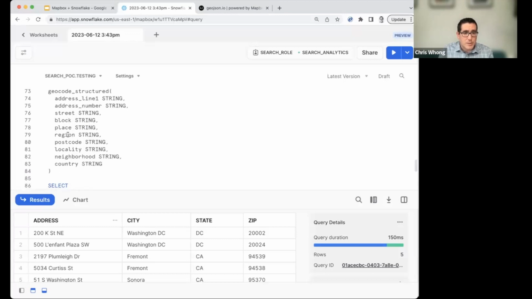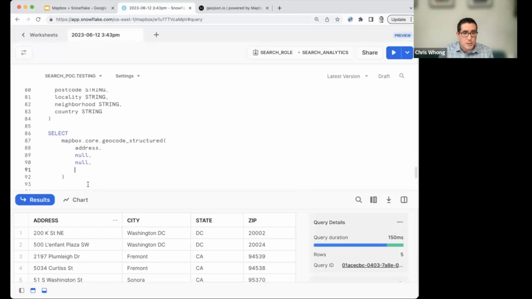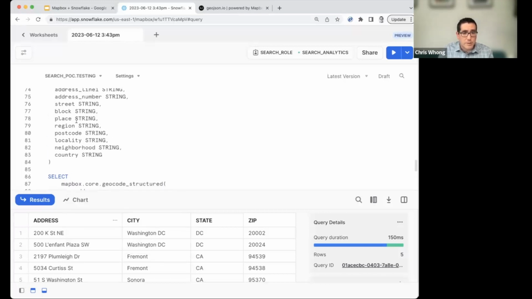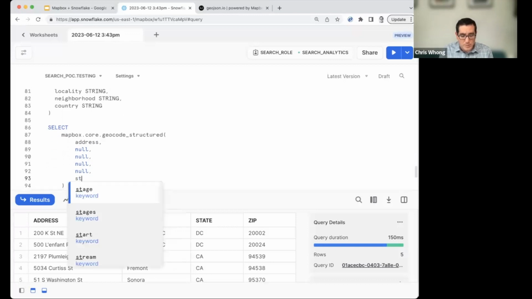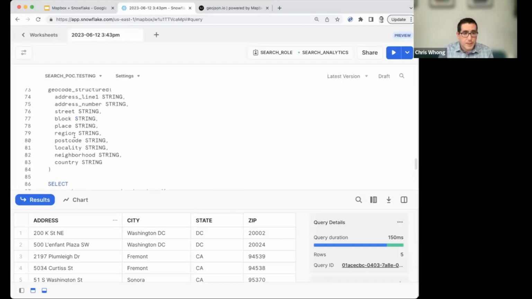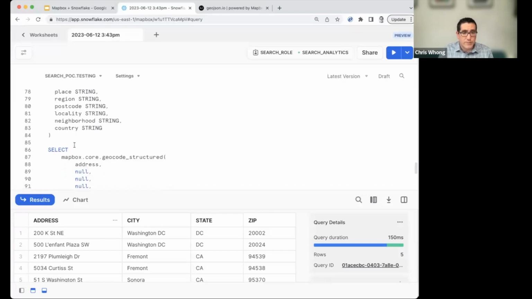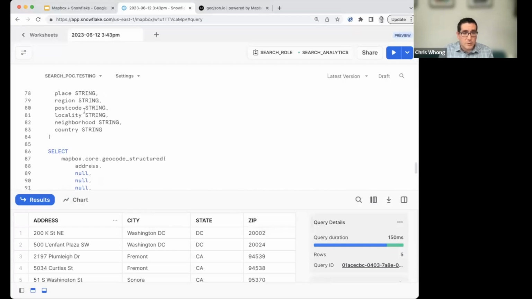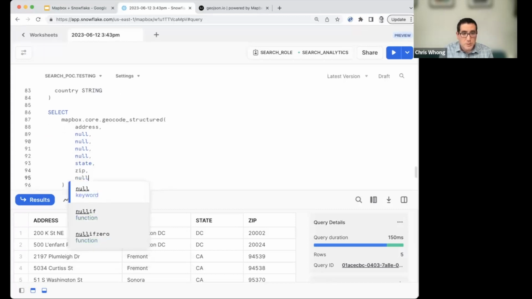Block we don't need, so we'll pass in a null for that. Place we don't need, so pass in a null for that. The next one after place is region, so we're going to use that for our state. We'll pass in the state field. What's after region is postcode, so we'll use our zip field. And then after postcode, we have locality, neighborhood, and country, so we'll just do nulls for all three of those, basically using the default values or not specifying.